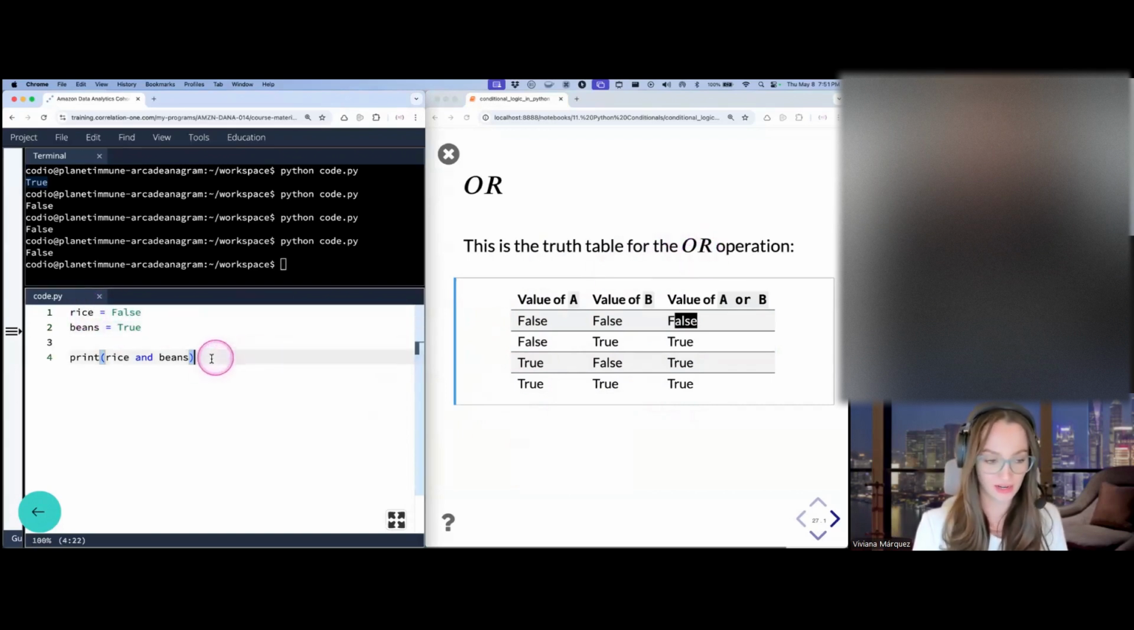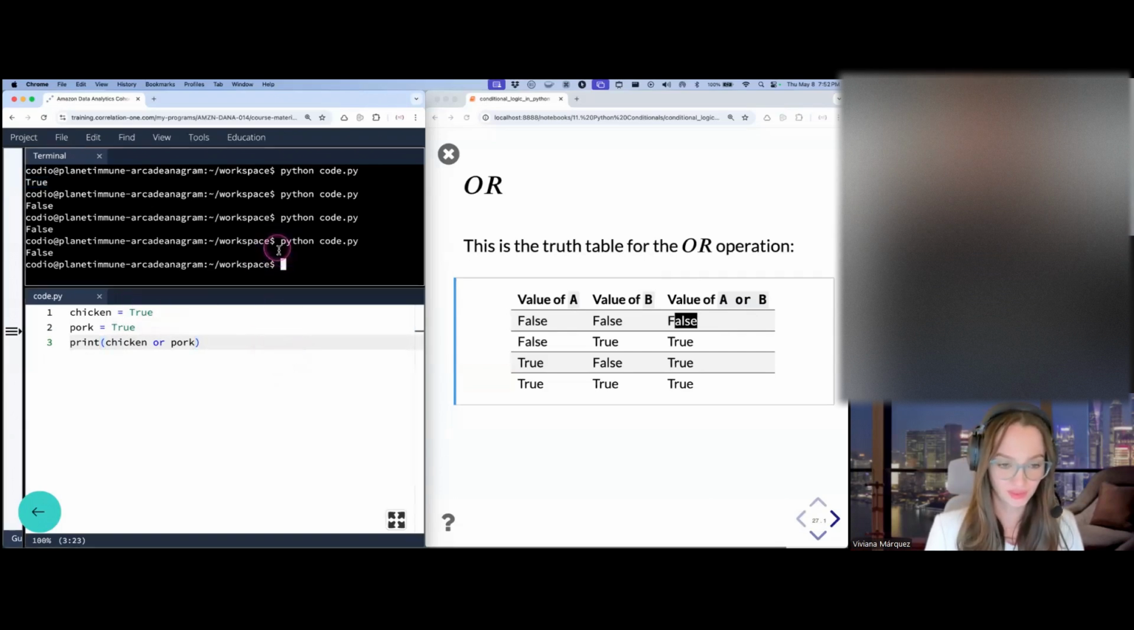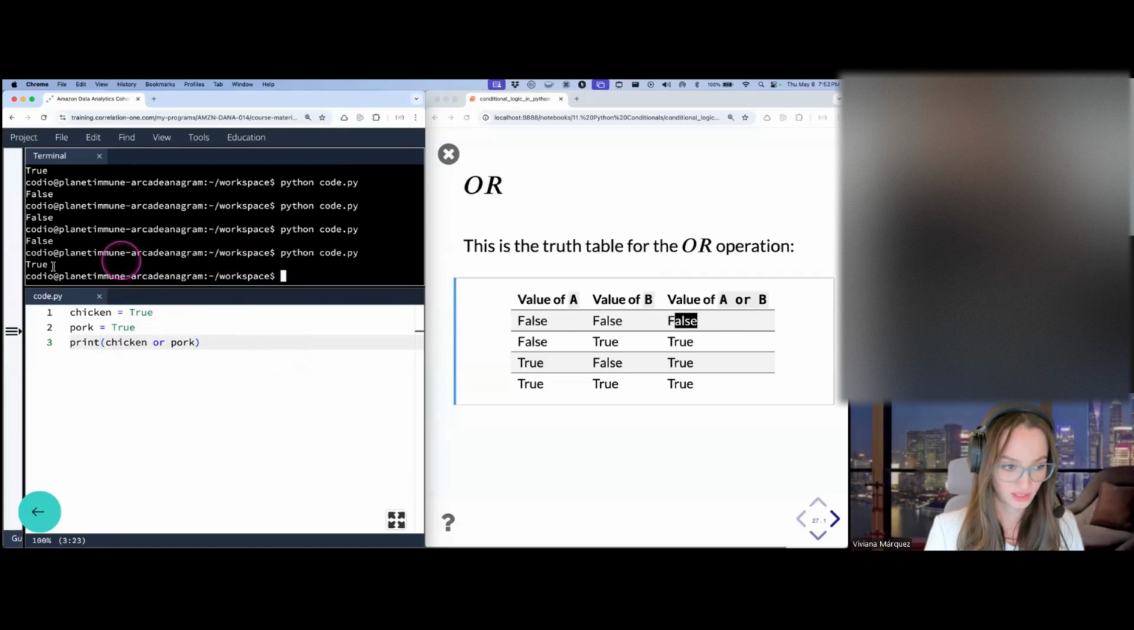We could do it in here as well. You could say chicken equals true, pork equals false. No, let's start with true, and then print chicken or pork. So in the store, if there's chicken and pork, it says true. So I'm gonna cook dinner.